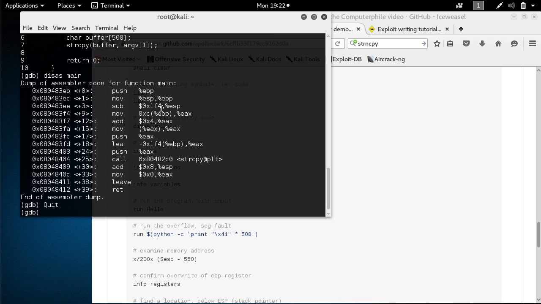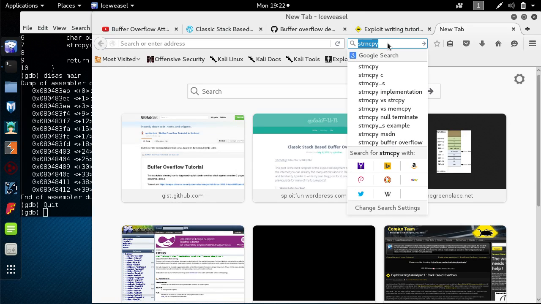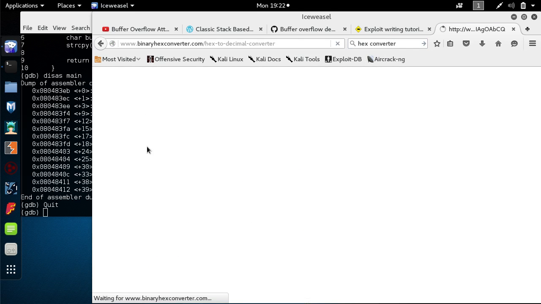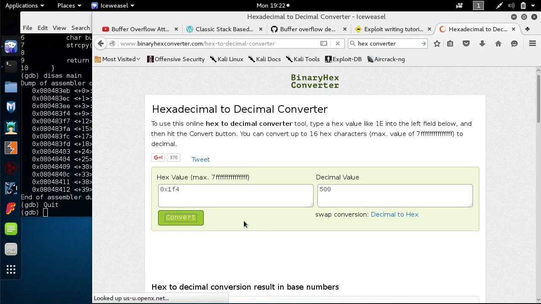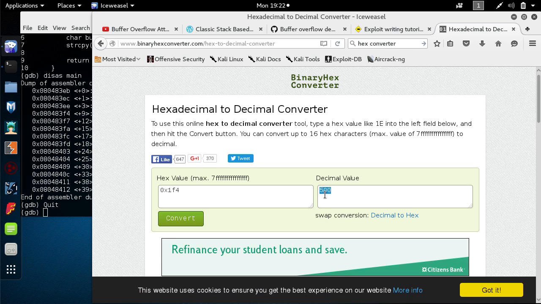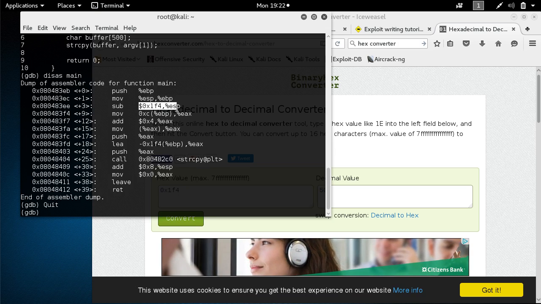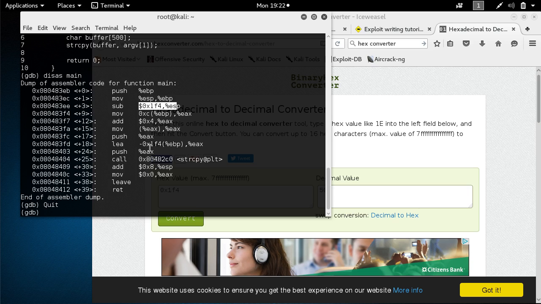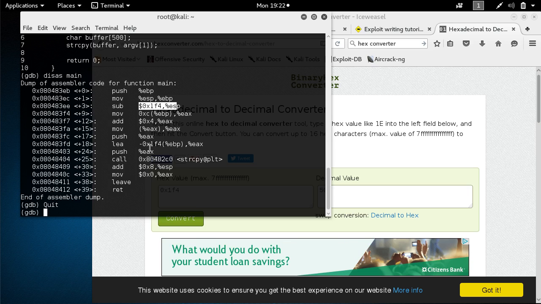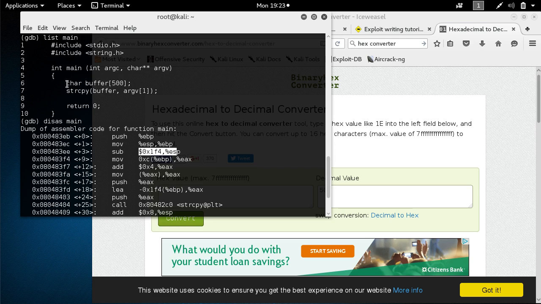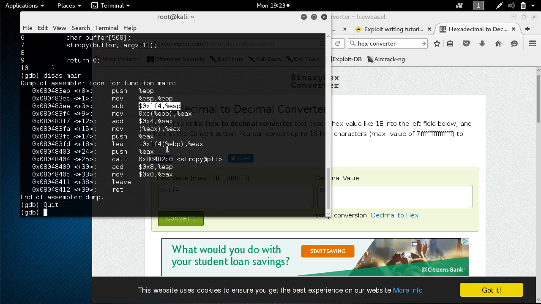0x1f4. So what I'm going to do is go ahead and Control-Shift-C to copy this. We're going to do a hex converter. Go ahead and paste it, convert. And there we go. That's our buffer right there, those 500 characters. So that's the assembly code defining the buffer. I won't really go over the specifics of what's actually happening here. You can look it up yourself sometime if you'd really like to. But just know that our string code here, char buffer, is being allocated right there with that assembly call.